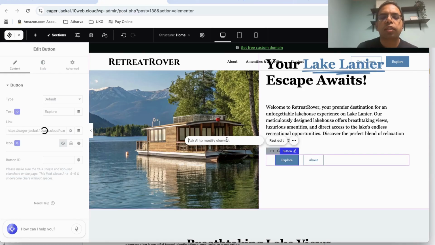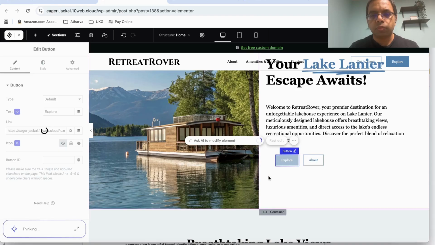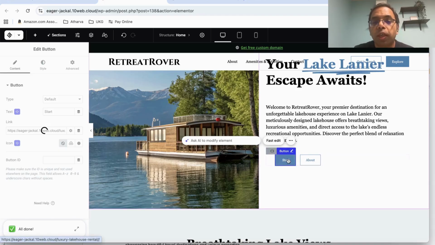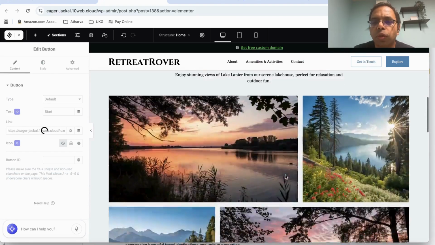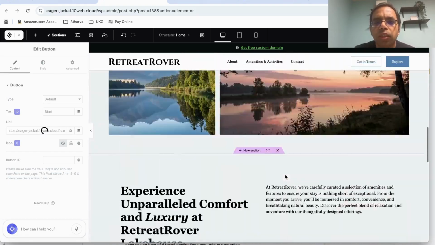We can also ask AI to make modifications. Here we'll say change explore to start. Okay, so here it has made the change. It has changed the explore to start. So good. The same way you can make other changes.